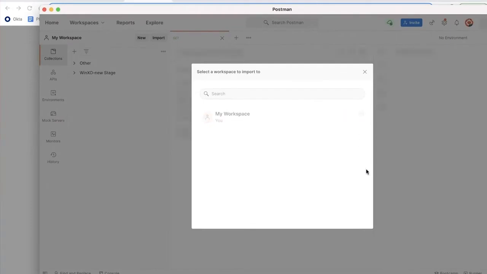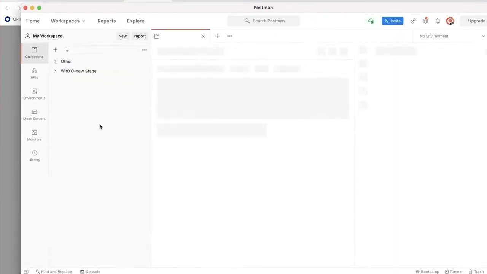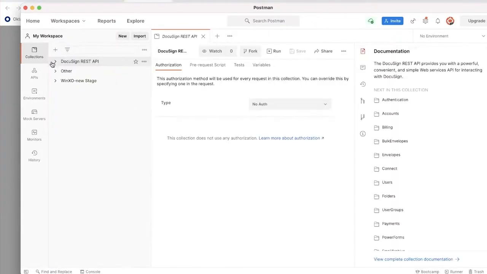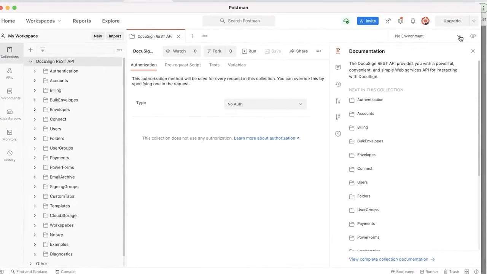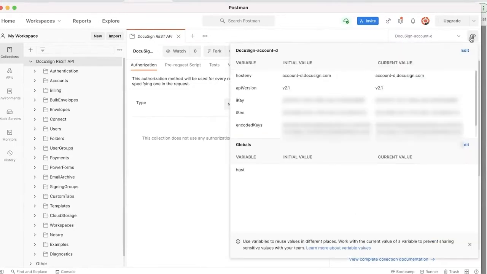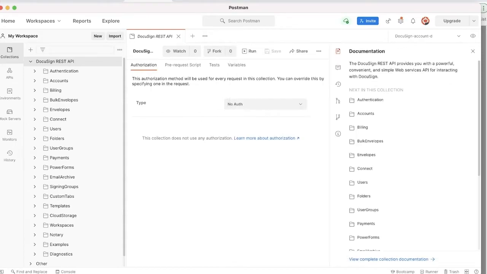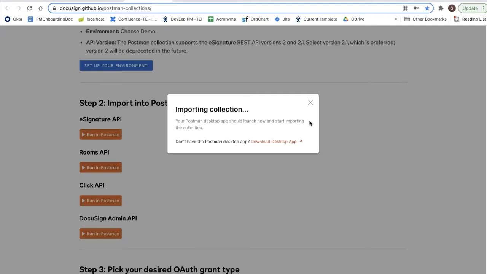It's going to ask for my workspace. As you can see, the collection has now been downloaded. So one important thing to note is that when you click on the drop down, you'll be able to see that the environment variables are already populated. So now let's go ahead and look at the next step.